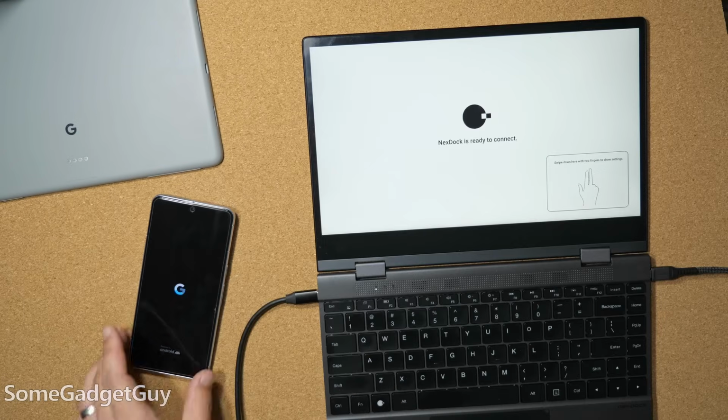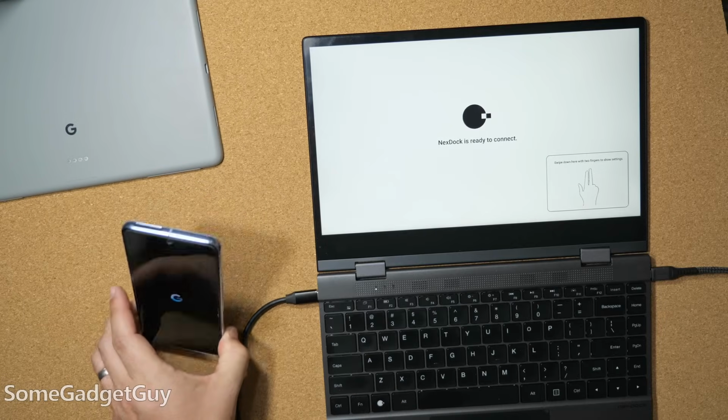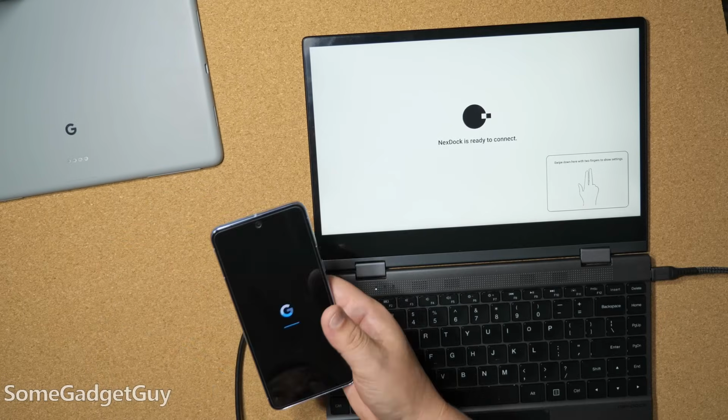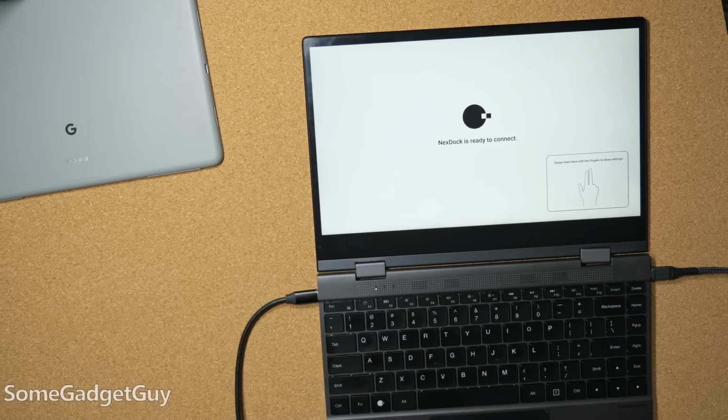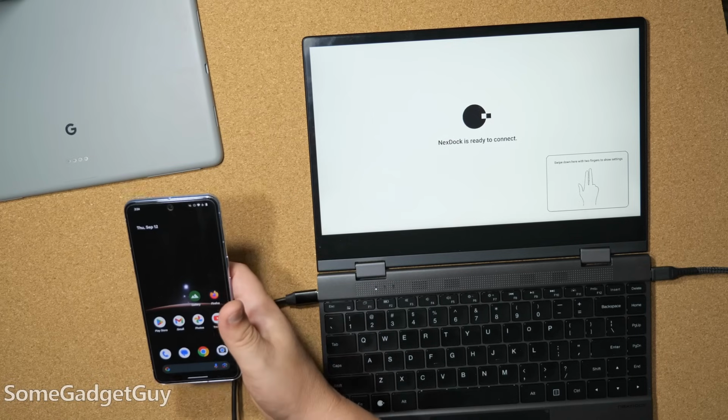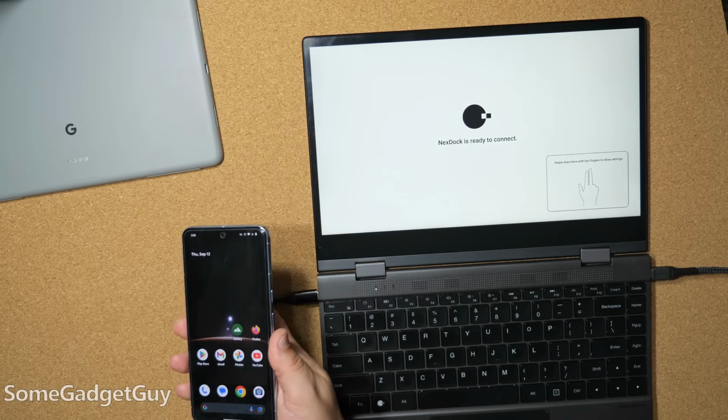Reboot. Okay, our Pixel 8 Pro is rebooting here. I'm going to have to put in a password in just a second, so I'm just going to pull this out of frame. 1, 2, 3, 4, 5. Here's the moment of truth. I really hope this works.